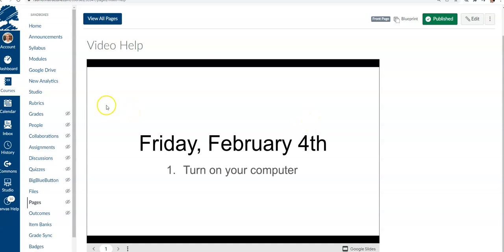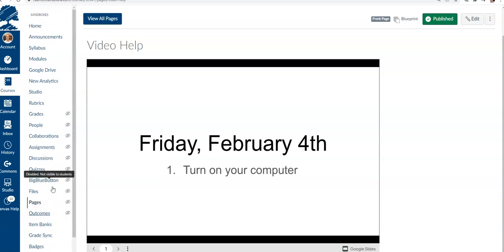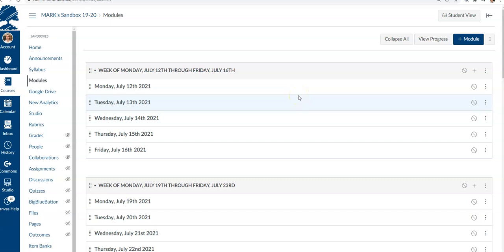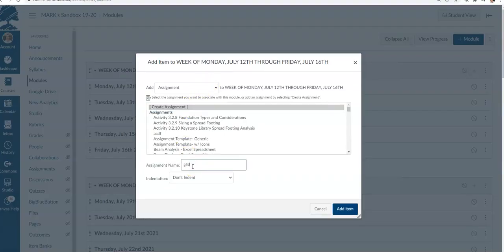Now, one of the things that's neat also in doing this is, if I go in to create any type of assignment, like let's say I went into a module real quick, and I said, I want to embed this within an assignment. I'm just going to create an assignment real quick, and I'm just going to call this slides. I'm going to go to add item. Let's just try this real quick.